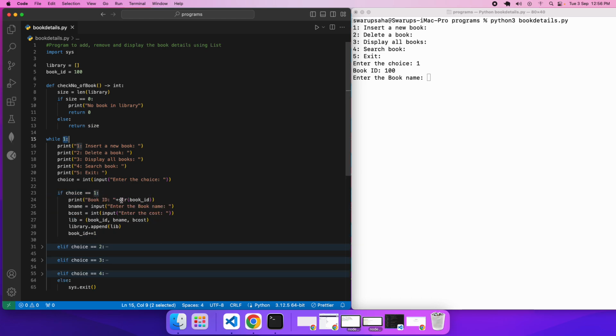So what it's doing is printing the book ID, which is 100, converted into a string type, and then it is displaying right over here. So the book ID is 100. It is asking for the book name to be entered, so let me give a book name called Let Us See. I hit the enter, and it's asking to enter the cost, and I'm going for $3.99.